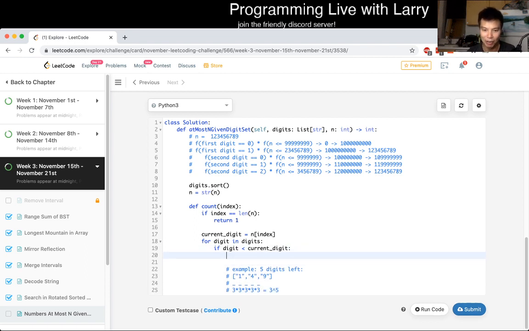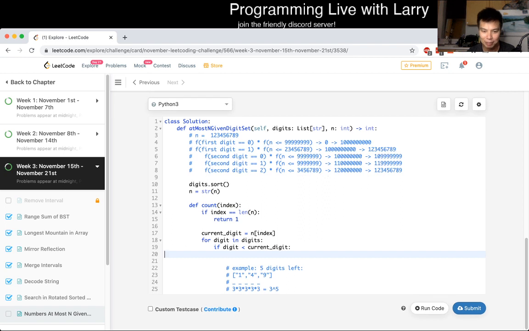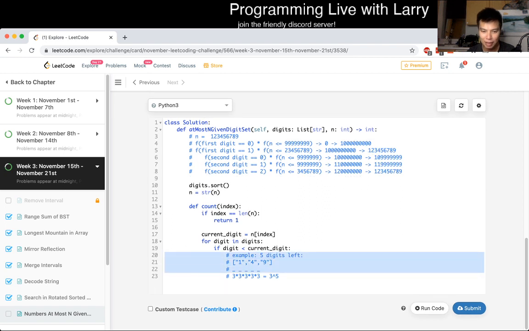It's not a magical formula. Hope it doesn't come up that way. But yeah, if this is the case, meaning that the current digit that we're using is one of the 1, 4, and 9, and this is strictly less than, then the rest of these digits, we could do whatever we want, right?